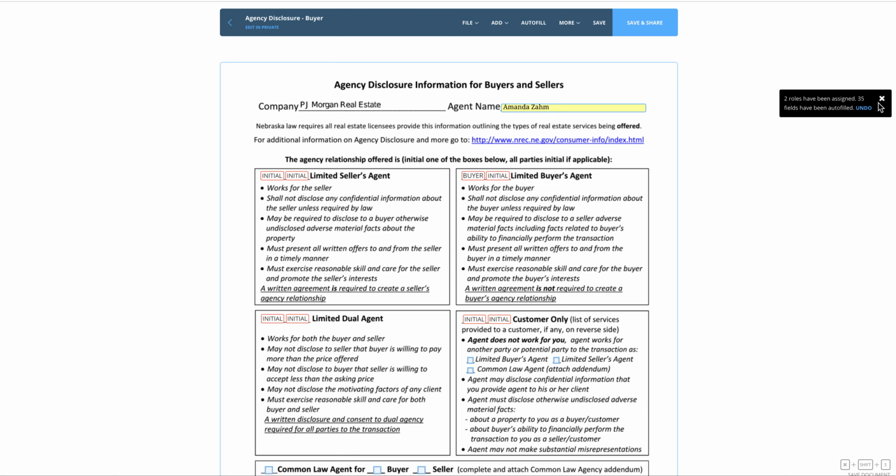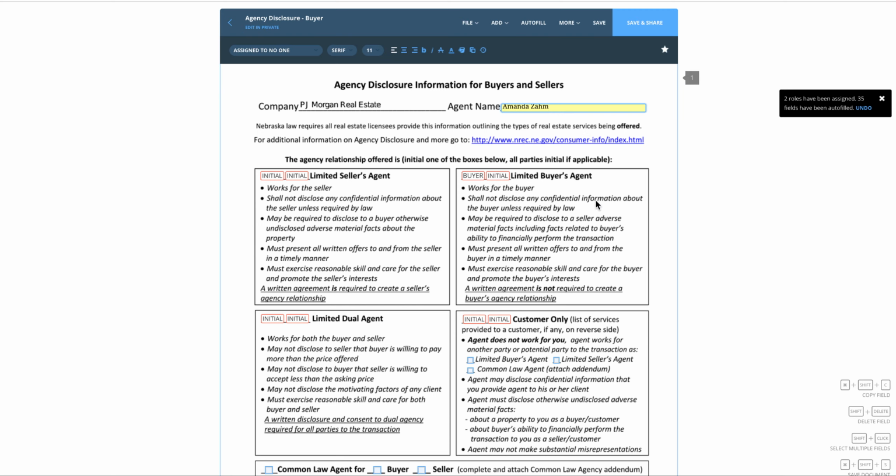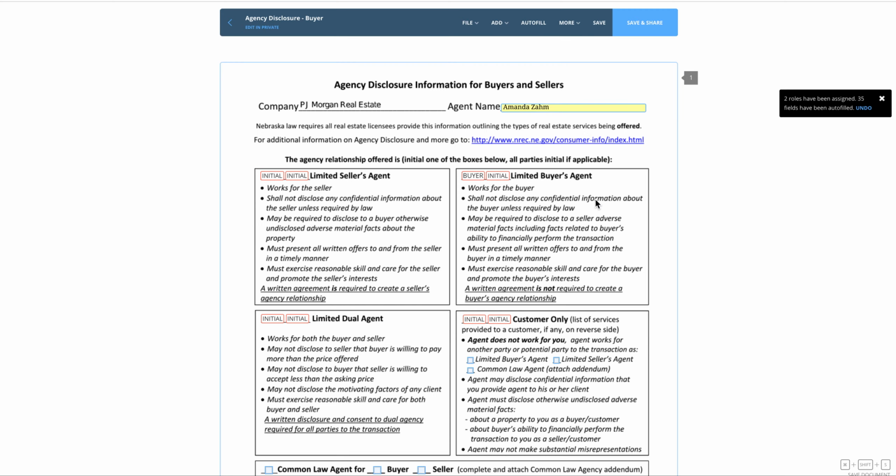Takes just a second, but you can see over here this little notification says 2 roles have been assigned. That means me and the buyer. And 35 fields have been autofilled. Any field that has been autofilled is going to be highlighted in yellow, so then you know that was the automatic fill. If you need to edit that, you can. But you shouldn't need to.